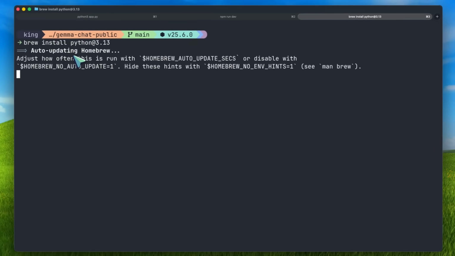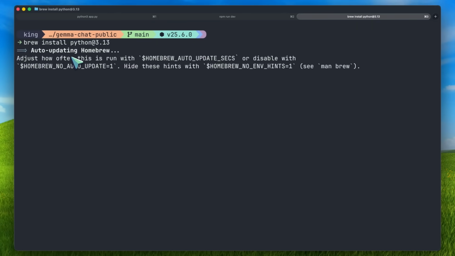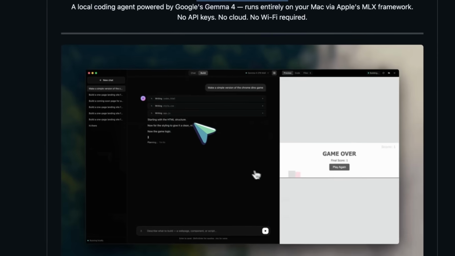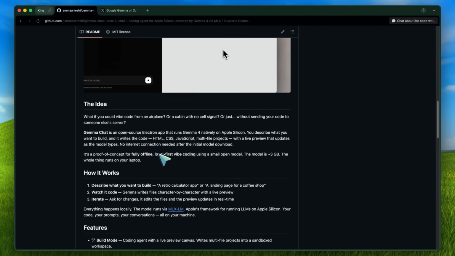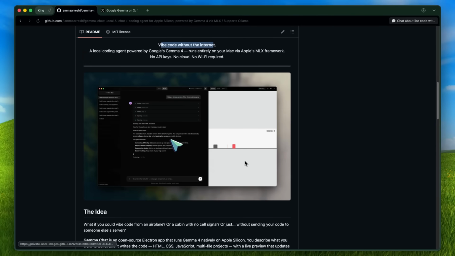Now, just to be clear, Gemma Chat itself is not presented as a polished official Google desktop product. It is an open source proof of concept. But it really does feel like Google is saying, look, this is the kind of thing Gemma 4 can do locally, and that is a much more exciting pitch than just another benchmark chart.